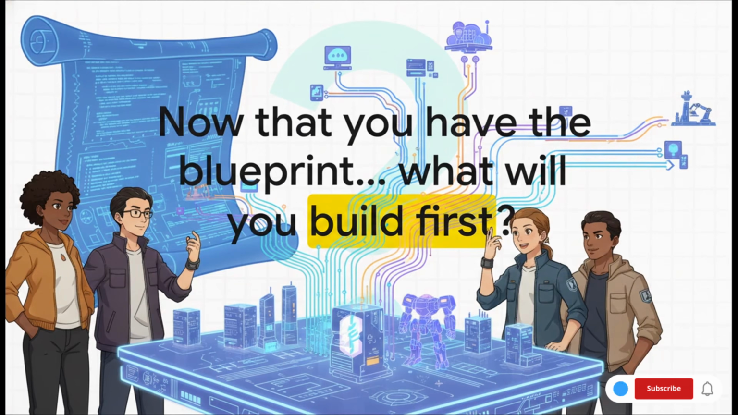So, there you have it. You now have the fundamental blueprint for building powerful, repeatable, and version-controlled automation in Jenkins. The only question left is, what are you going to build first?